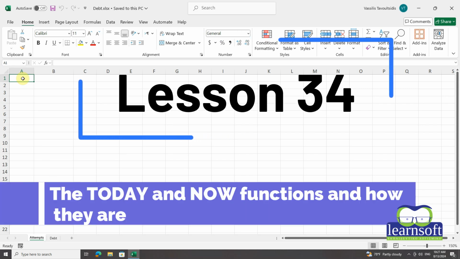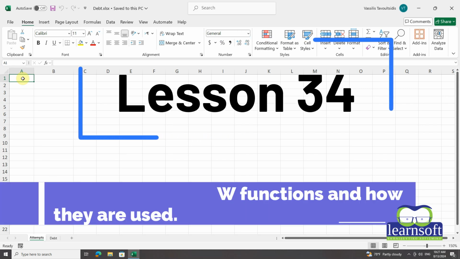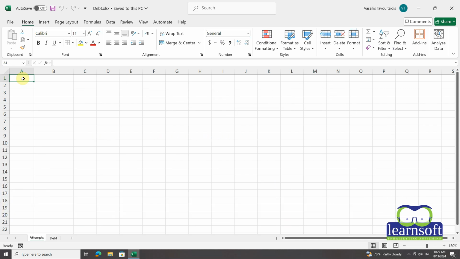In this lesson, I will show you two date and time functions. The first is called today, and the second is called now. When you see what they do, you might think that they are not that useful, but you will see that this is not the case. The today function provides you with the current date.